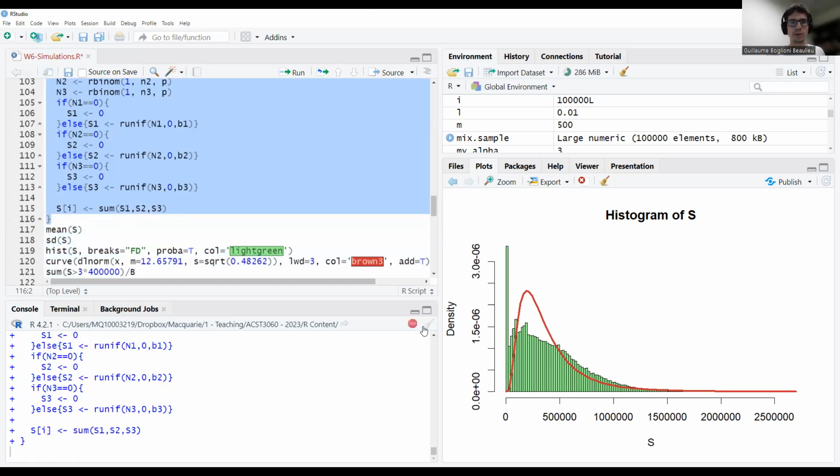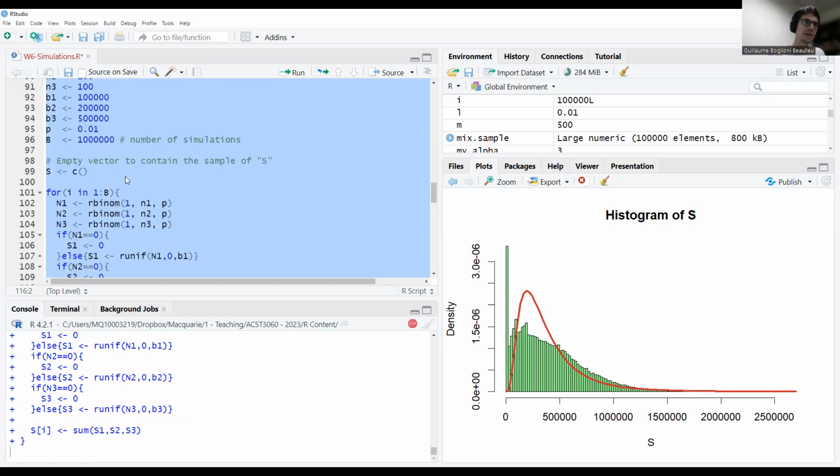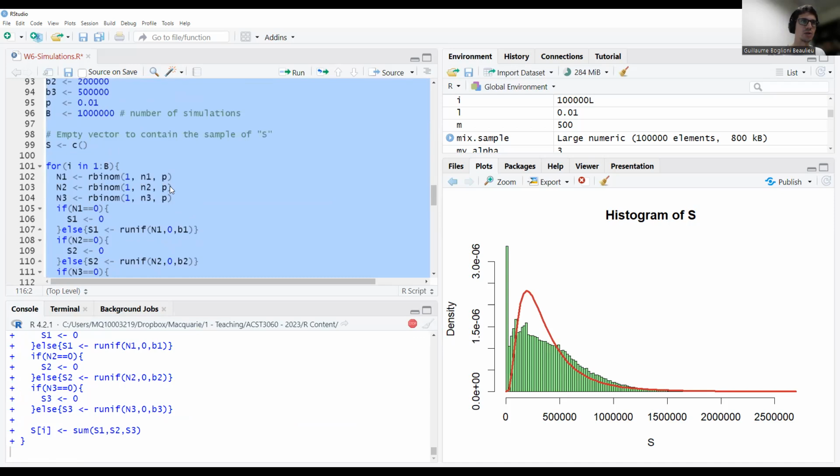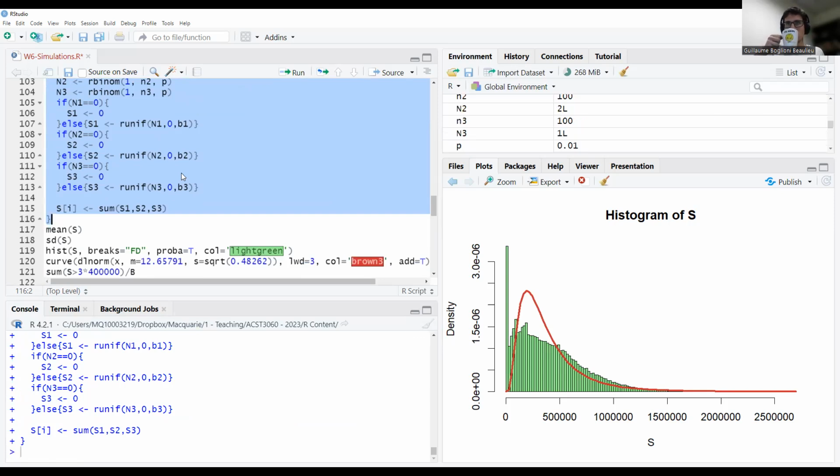There's this icon that is telling me R is busy, because there's 1 million. We're simulating 1 million times, and within each simulation there are many simulations inside. So you can imagine it's taking a bit. That should be fine. In the meantime, you can take a sip of your favorite beverage.